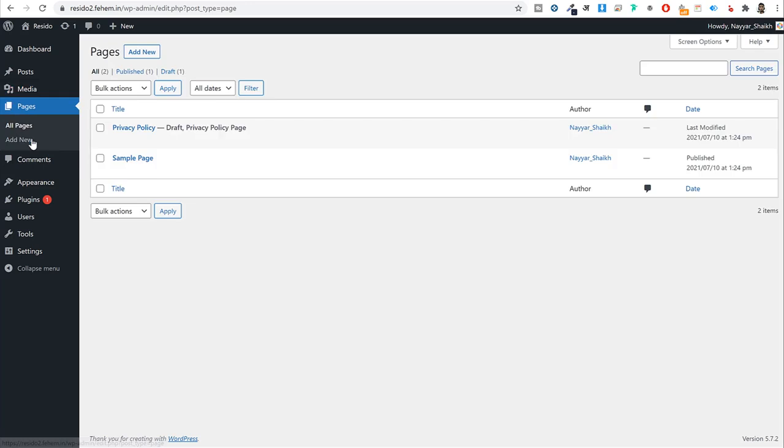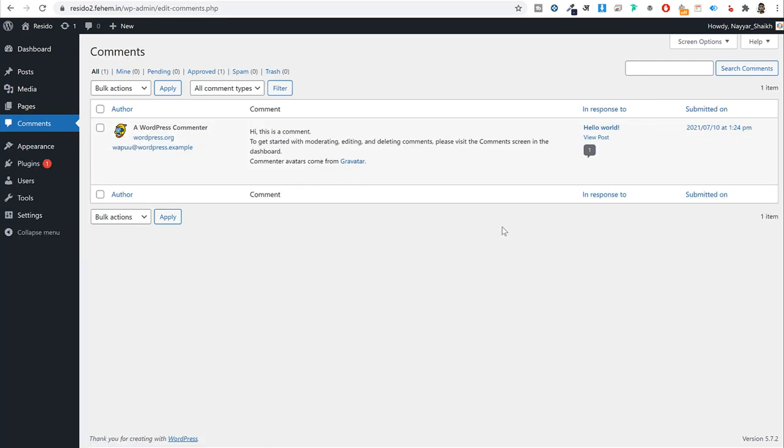Then you have the pages option. Again, from this page, you can create different types of pages and you can manage and edit them from here. Then we have the comments option, wherein you will see all the comments posted on your website. After that, you can reply to them, edit them, or delete them if you want.